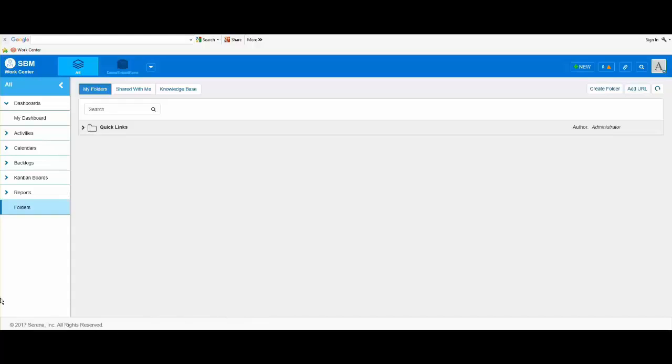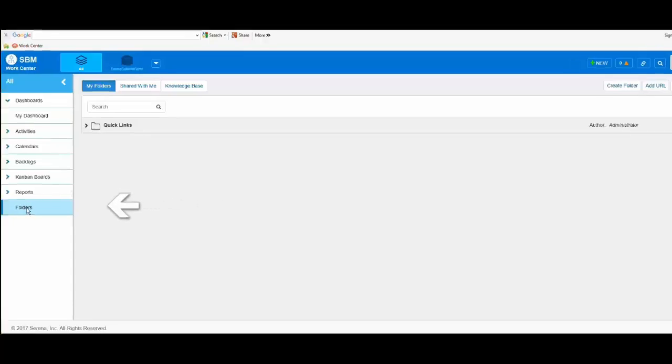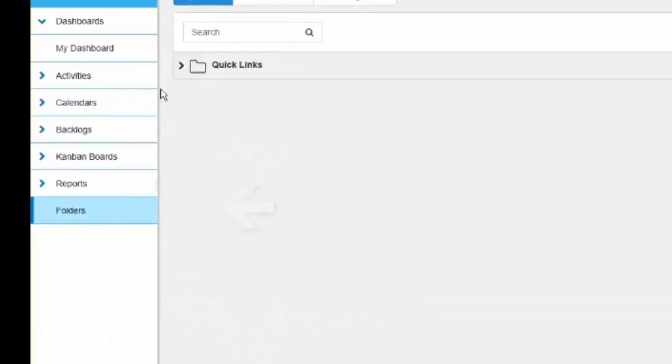When you're in Workcenter, you'll see on the left-hand side a folders group. Within this folders, you have a predefined folder which is called your Quicklinks. The Quicklinks will be what you'll be using if you wish to have a pre-submit form for your own personal use.